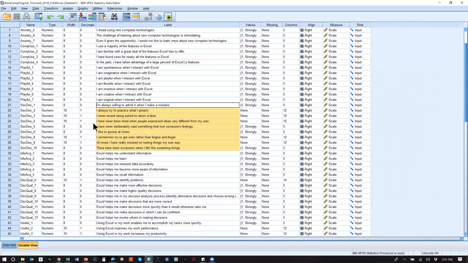Those are all positive. Now the others: I like to gossip. I'm going to say strongly disagree. I sometimes try to get even. Oh no, I'd never do that. I insist on having things my way. I feel like smashing things. These are all negative. So these are not the same factor. There are two sides of the same coin, but they're two different dimensions of this factor. So we can either try to separate them, or we can re-reverse them if we expect them to be on the same factor. My guess is we're not going to be able to separate them, but we can try real quick.